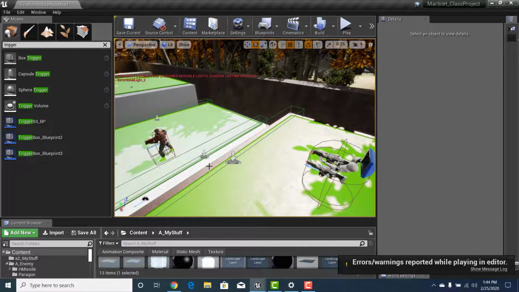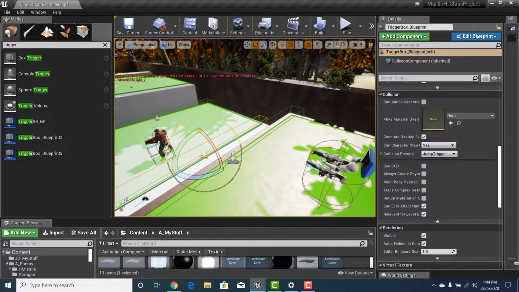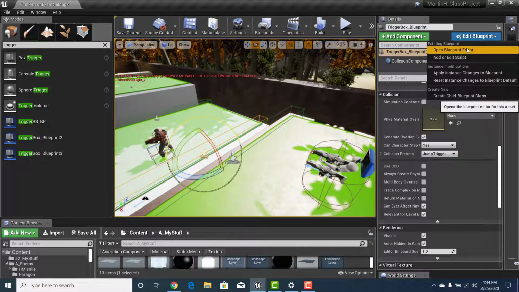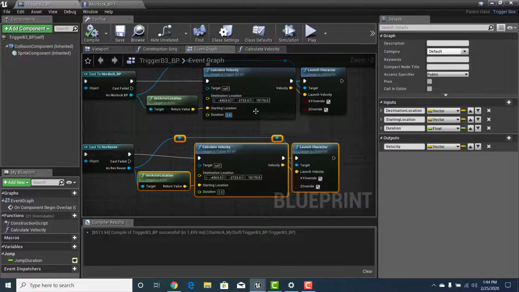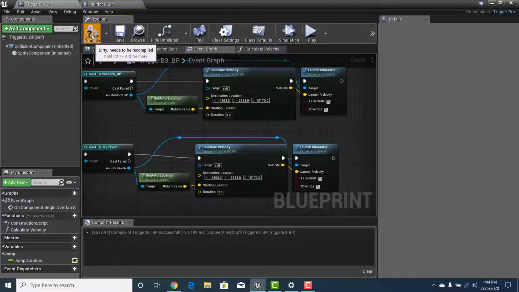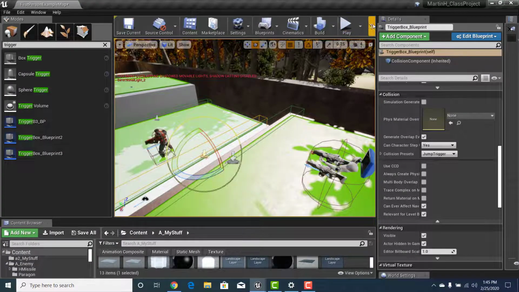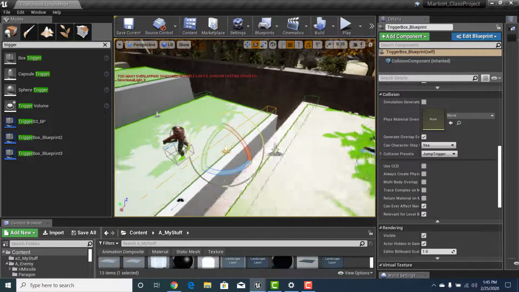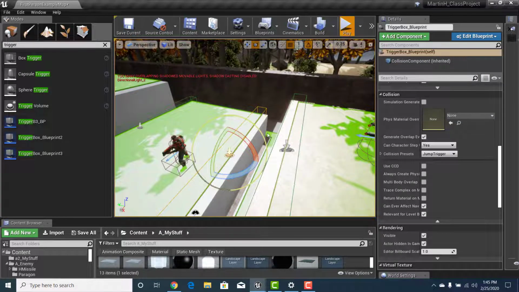Okay, so let's go back to that trigger box. We're going to open up its blueprint, open up Blueprint Editor, and this time let's give it a duration of 3 and 3. I'm just changing the values on all of them because I assume that most of my characters' gravities are all working the same way, so I don't have to come up with a new value for that. Okay, so let's test that again now.